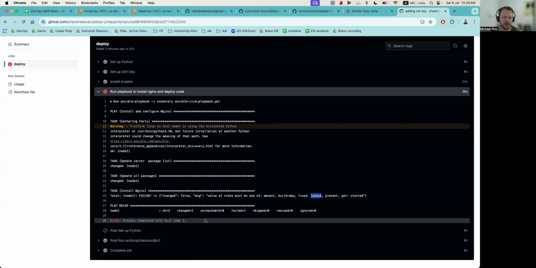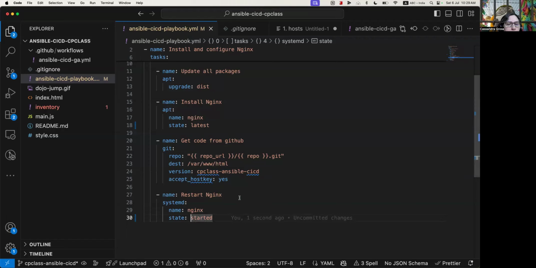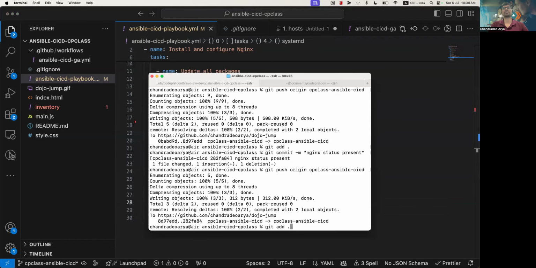Yam said line 28 says systemd at the end of it. I think you have a typo. Maybe. No, systemd is fine. Oh, okay, thank you for finding that, Yam. Restarted is okay, I think, because we're using systemd, not apt. Okay, I think we are fine then. Yeah, perfect. Thank you, Yam.